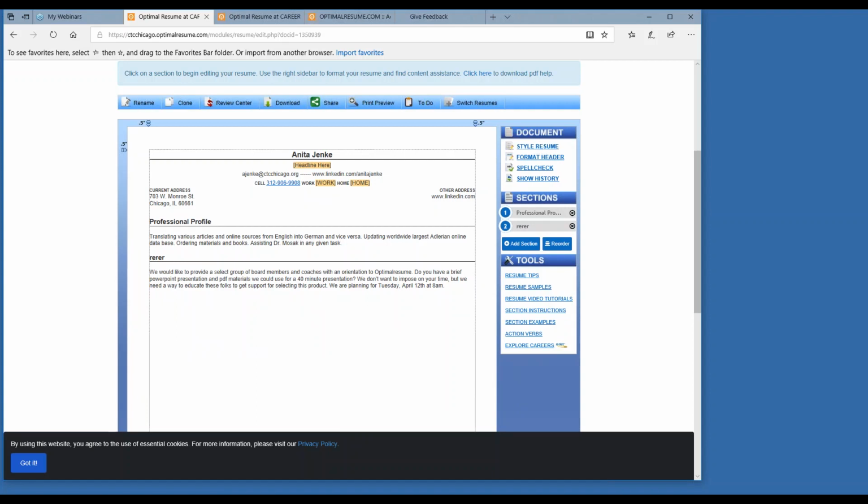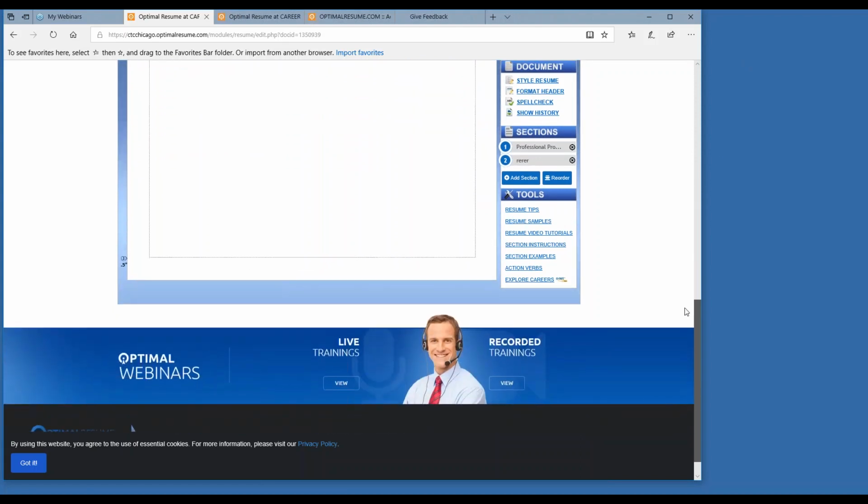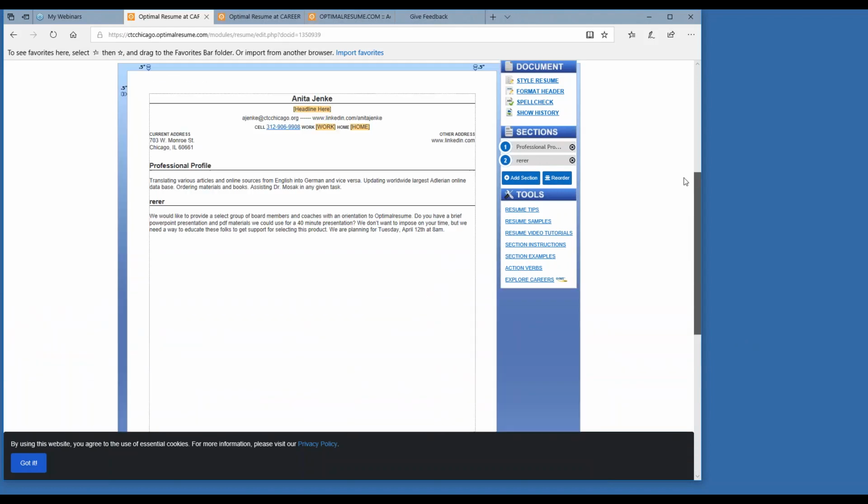This tool will allow you to style it, format it, spell check it. It'll allow you to add sections, and it also has tips, sample resumes, a video tutorial, section instructions, examples, action verbs, and if you're still at a loss as what to put, you can go directly into ONET from here to explore careers and look at language used to describe different career paths. And again, if you're interested, there are webinars live and recorded that you can look and learn more about this section.